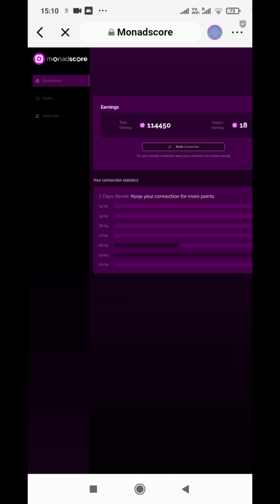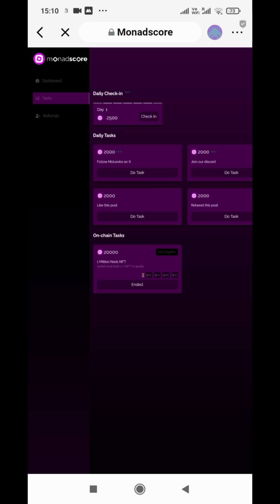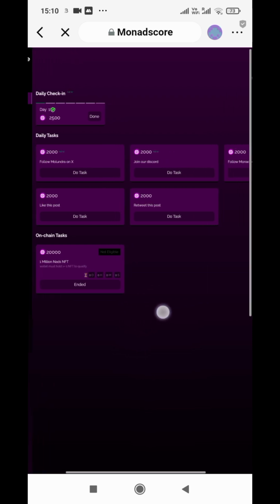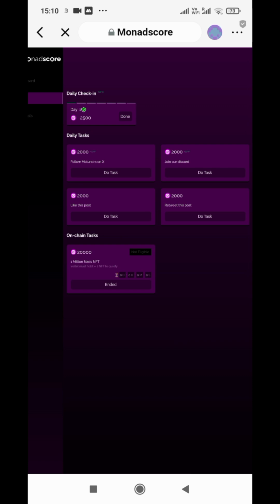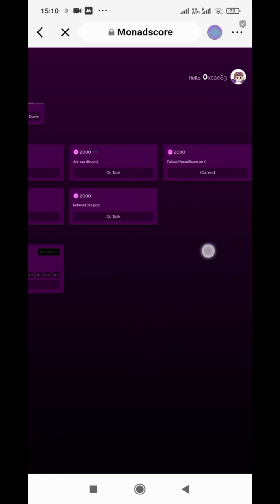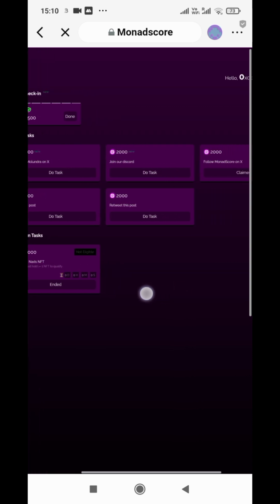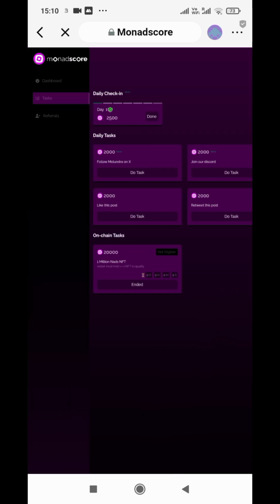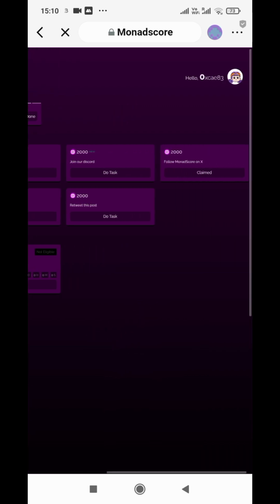So what we are going to do right now is click on Task. Look at the task section right here. It's a bit big because my phone is on desktop mode. You can see daily check-in. You need to click on check-in and you are going to get 2,500 Monad. I have started this daily check-in. Another thing here is there is an online task. Other tasks are to follow Monad on X and to join their Discord. All these things are what you can do to accumulate more points before the listing. And we have on-chain tasks, 1 million node NFTs. This one has ended. If you participated in it, you will be able to see it.